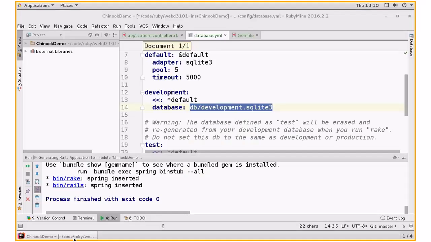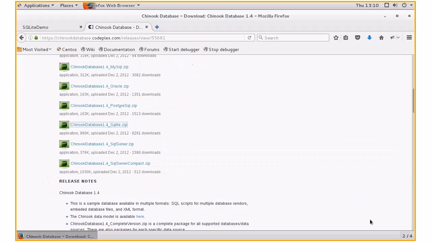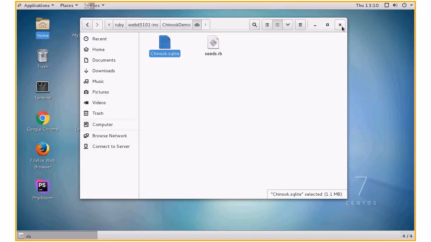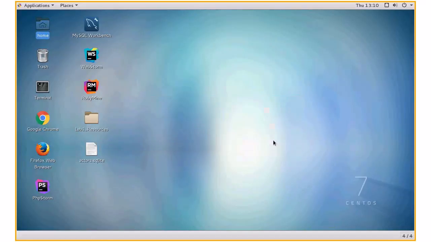I can minimize it, but if I expand it, it's still frozen. If I go to another workspace and then come back, it's still frozen. Okay, I think I got to kill RubyMine. If you haven't seen me do this before, this is useful Linux reminders.